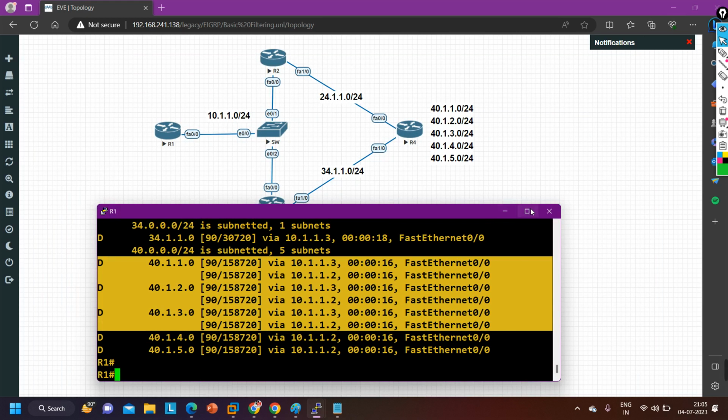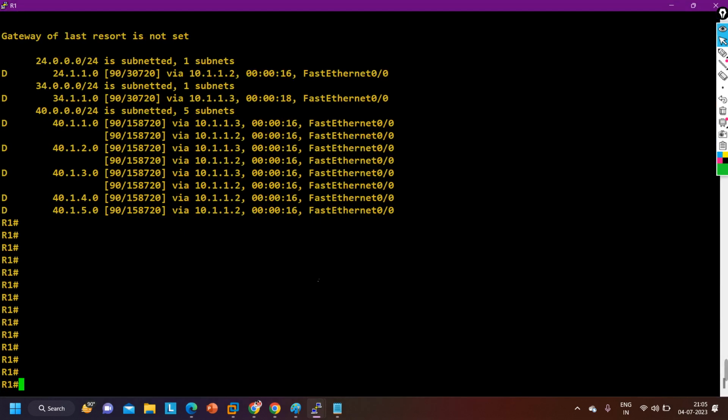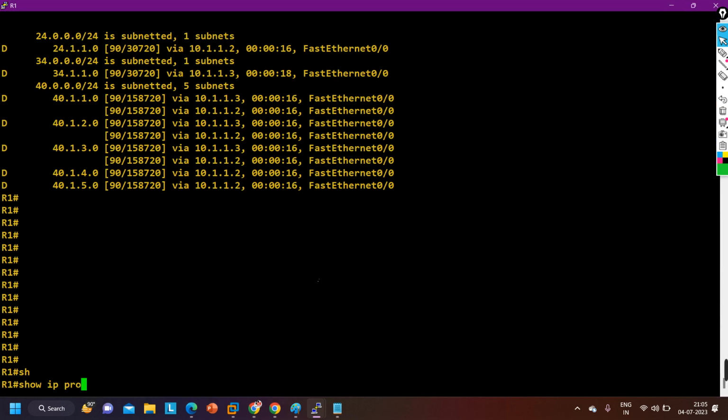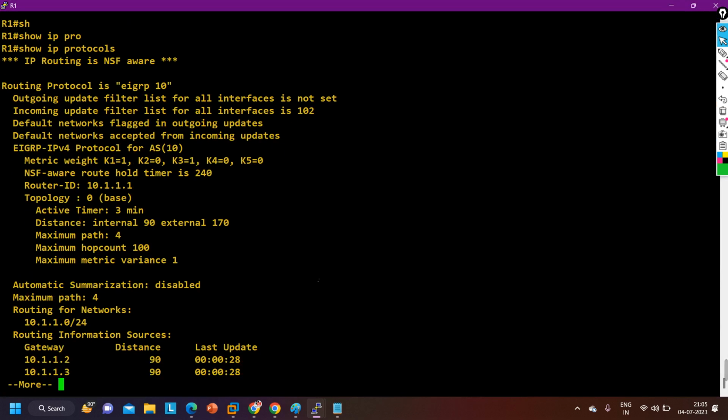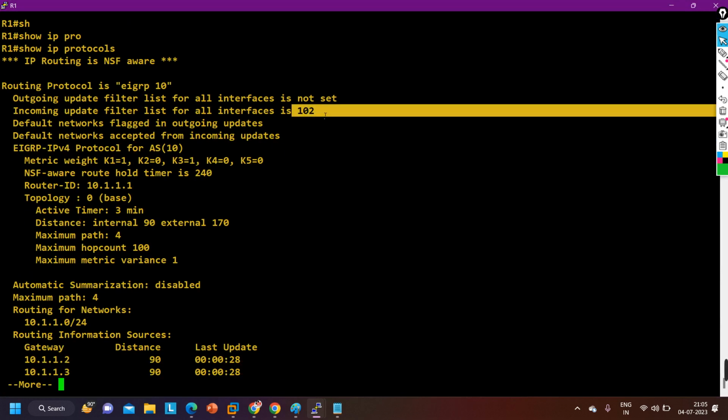So actually only one distribute list is working. Show IP protocol. Which one is working? 102. Yes. So we can define only one distribute list. We can create only one distribute list in one direction. Okay.